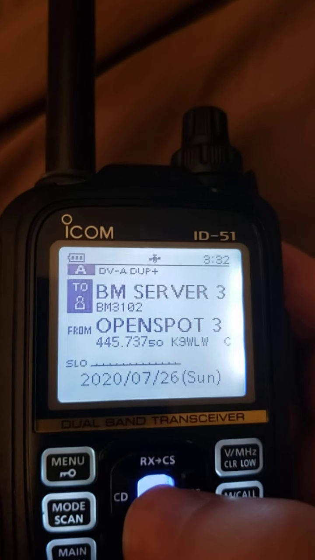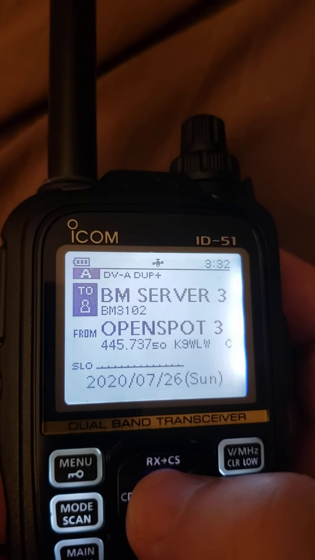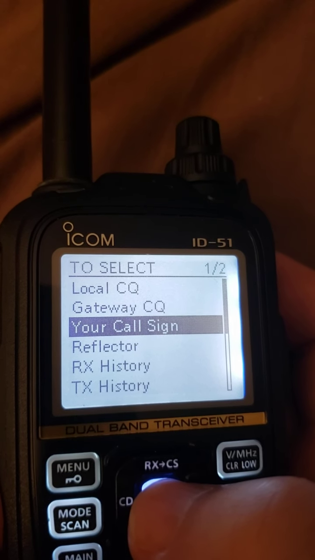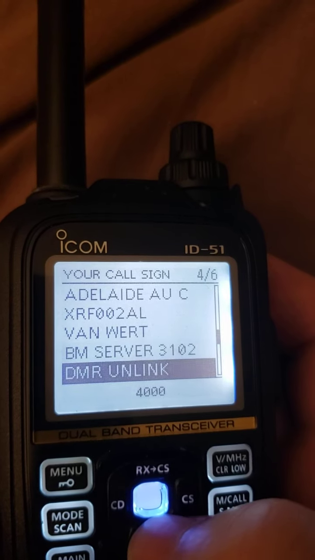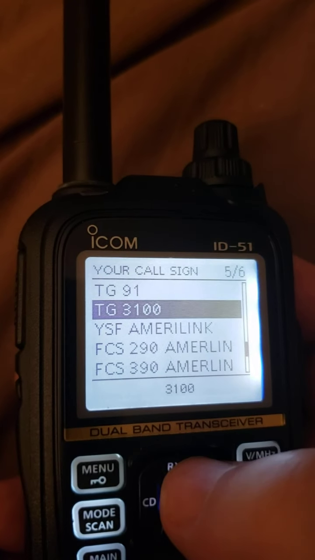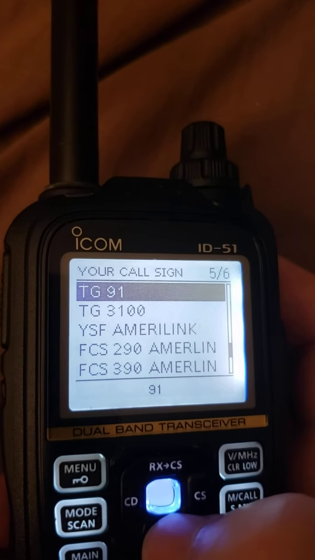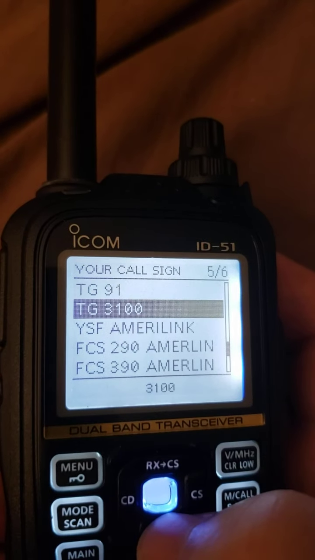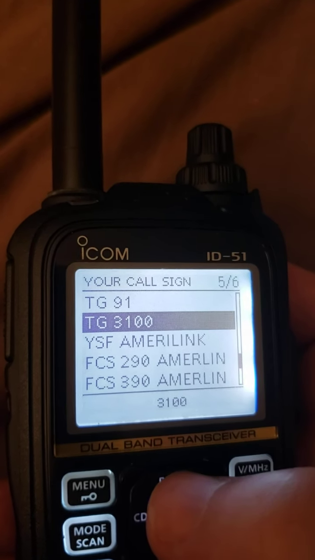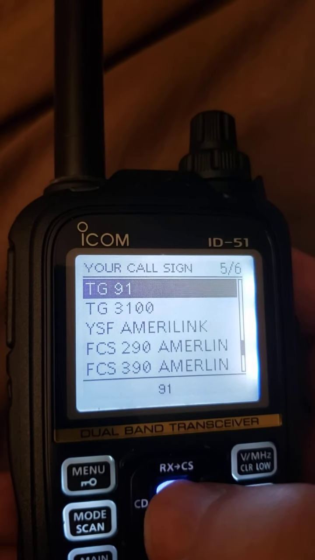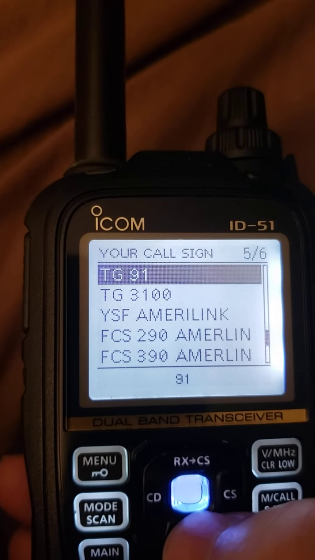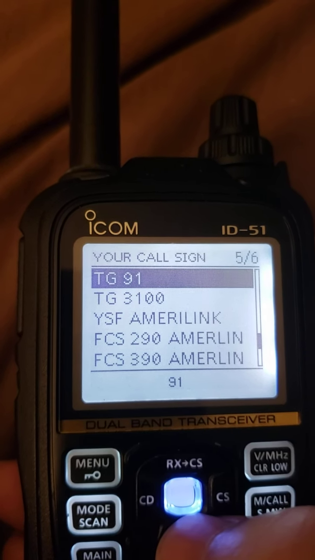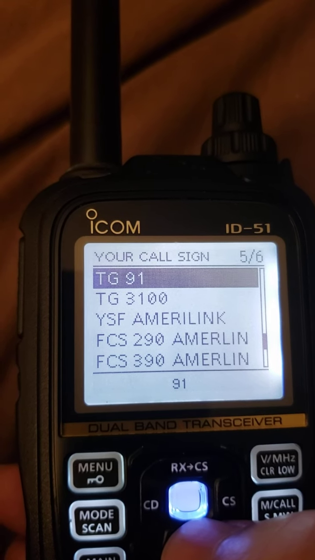Now, to connect to a talk group, you have to do one more step. You go back into your call sign. I've stored a link or command for two different talk groups, just as demonstration. Talk group 91, talk group 3100. That's worldwide, and that would be a USA nationwide talk group. The commands to link to those talk groups, once you're on the Brandmeister server, again, you connect to the server first, then you go to the talk group, is simply the talk group number.